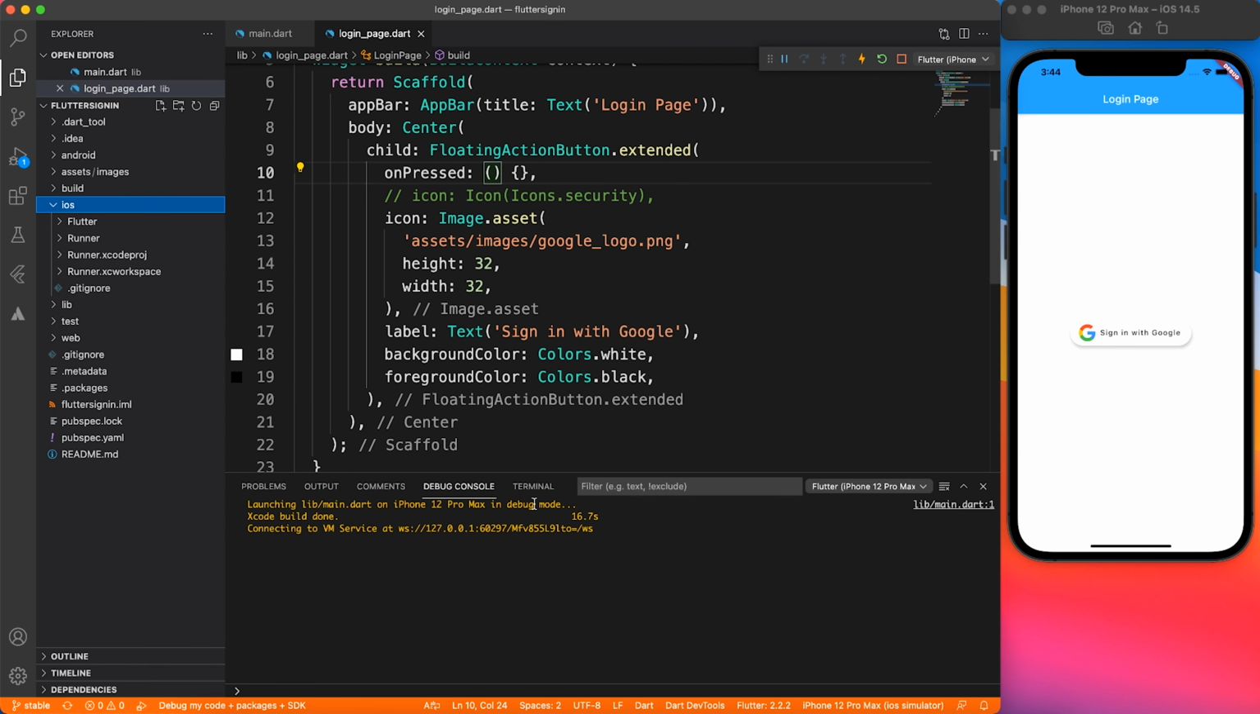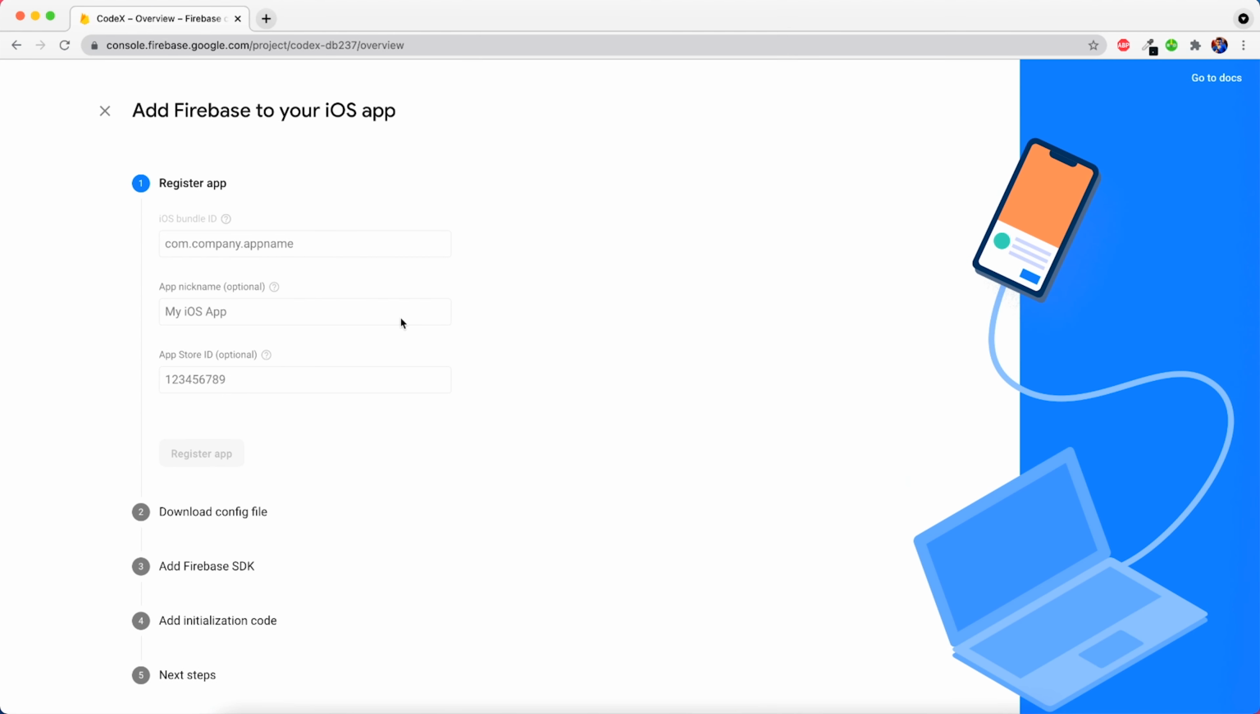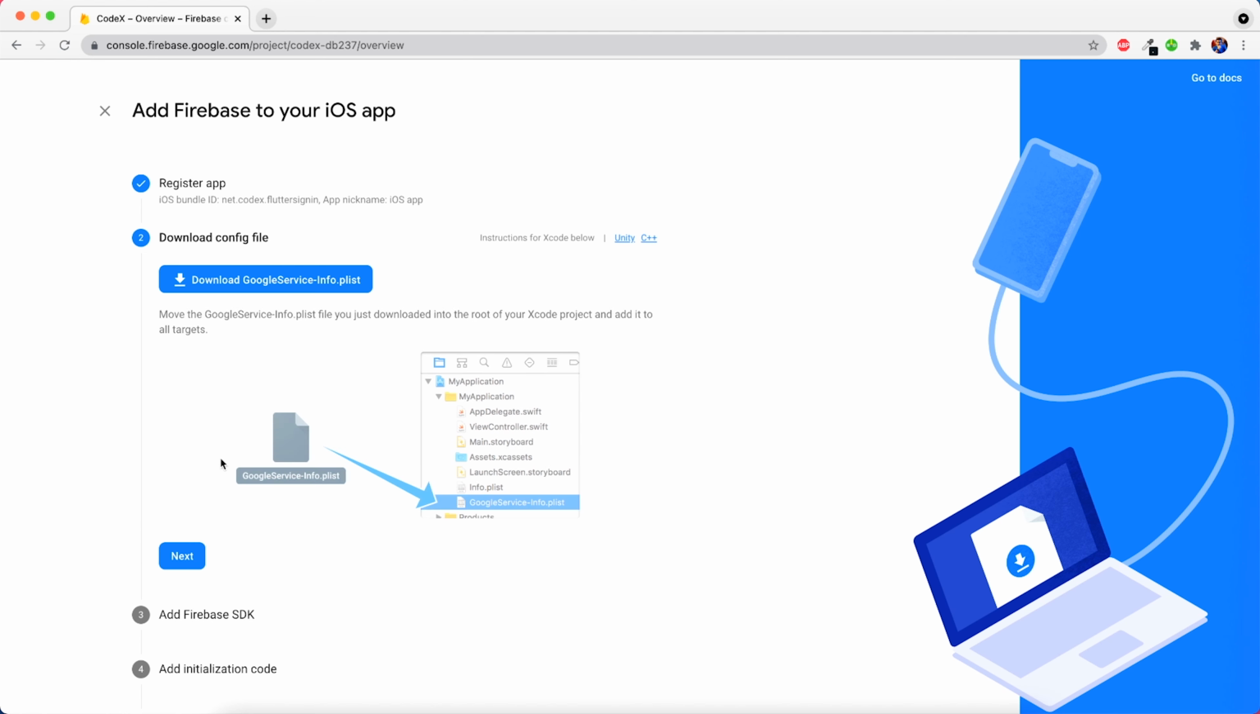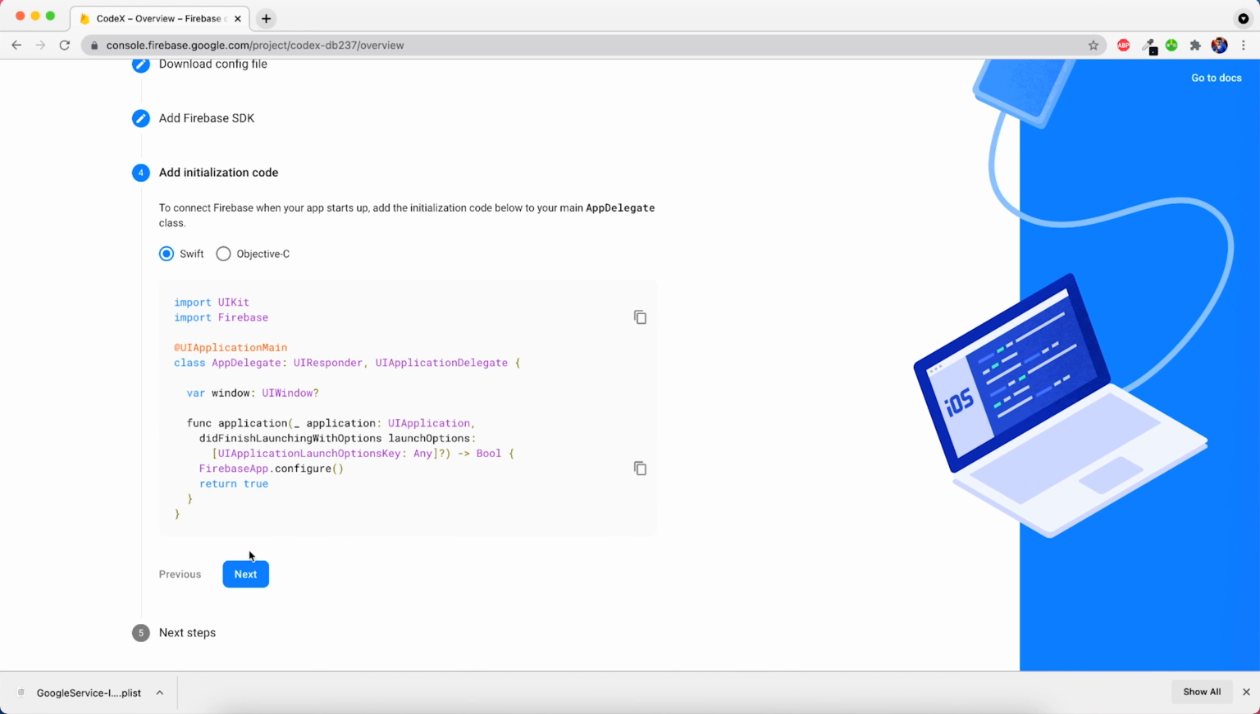Perfect. Now let's go ahead and do the iOS setup part. First, we will create the iOS application, and this is very important. You have to enter the package name exactly the same way you created your application. You can check inside info.plist. Now for the name, we can give anything like iOS app. And once you register the app, you have to download this GoogleService-Info.plist. This file contains all the information of your application.